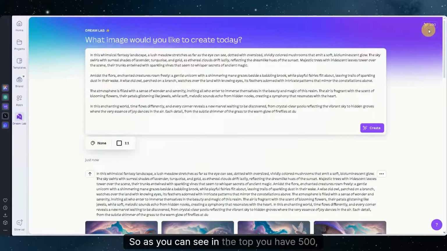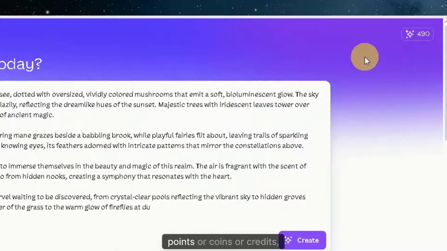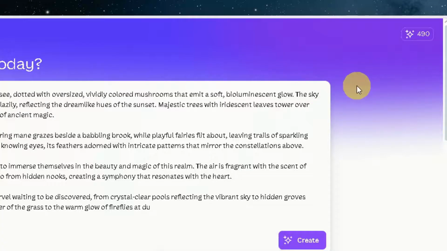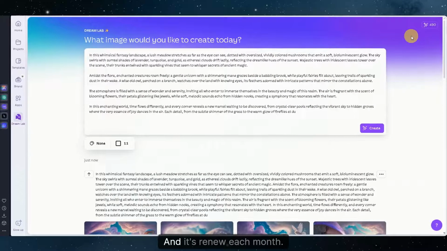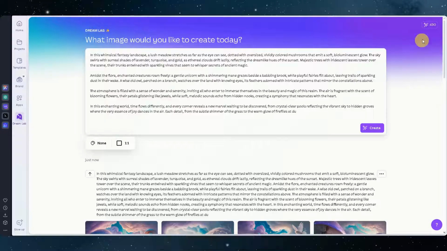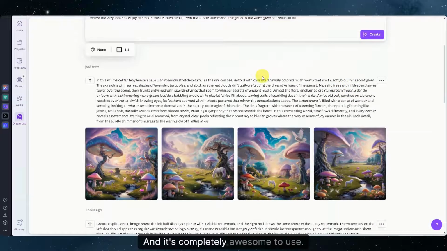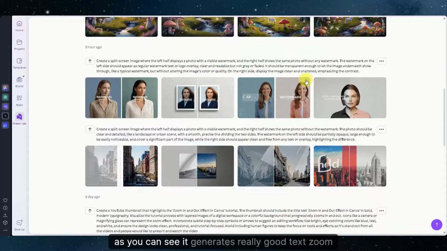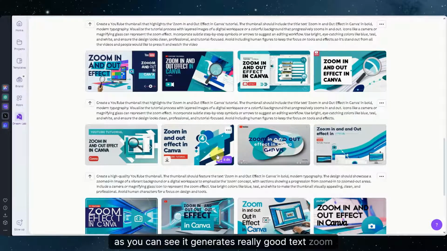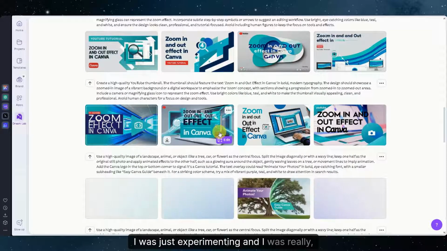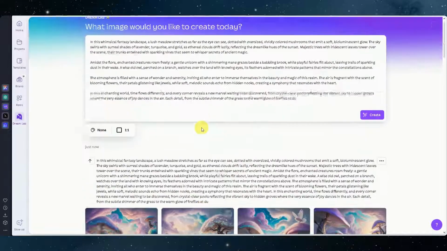So as you can see at the top, you have 500 points or coins or credits, however you want to call it, and it renews each month. So you have like 500 tries each month, and it's completely awesome to use. Like, as you can see, it generates really good text, with a zoom in and out effect in Canva. I was just experimenting, and I was really happy about it.